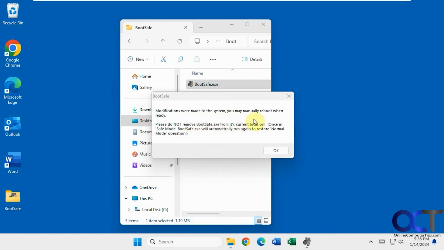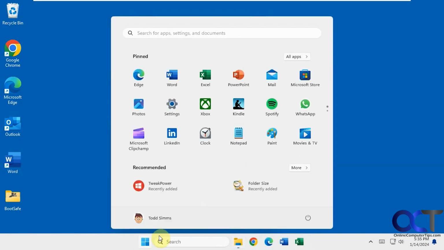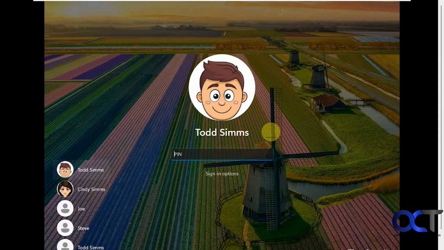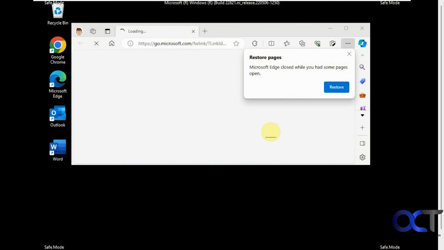Now it says you can manually reboot when you're ready, and do not remove the BootSafe exe from its current location because it'll be used again to return to normal mode. Okay, so let's just restart here. So keep in mind we're restarting without making the temporary administrator account. All right, let's try with the Microsoft account here.